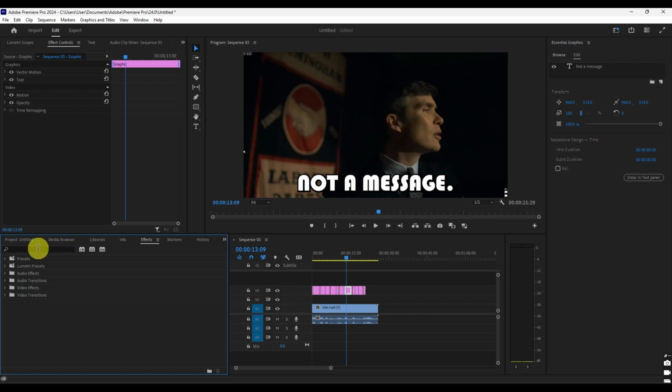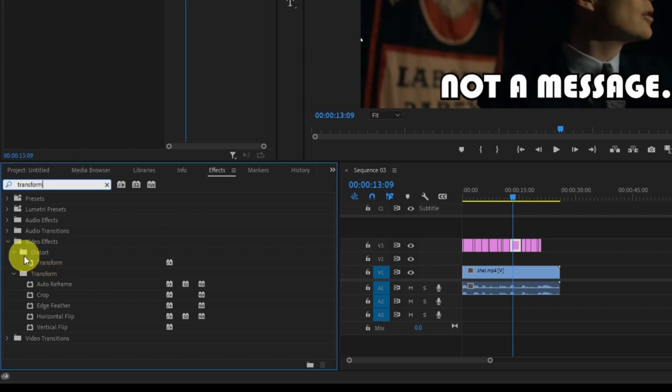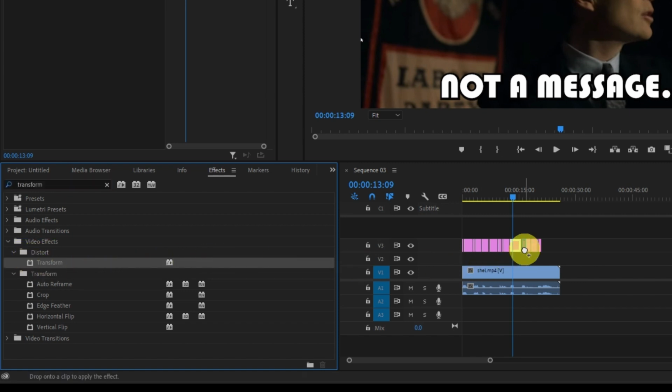Then you will have to type in transform. As you can see, it is under distort. Just click the transform and drag it to your track. As you can see, the transform effect was added to your sequence.